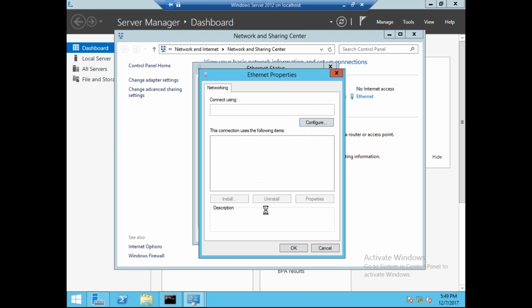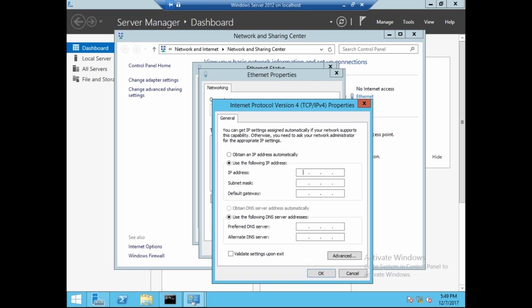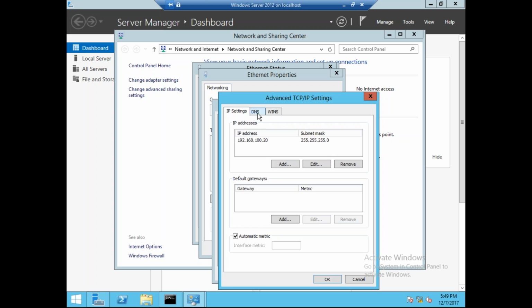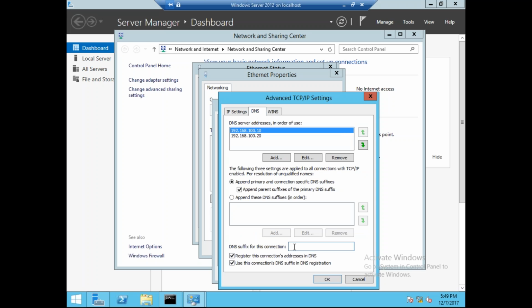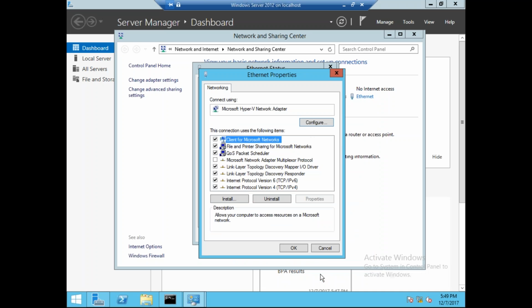IP configuration. 192.168.100.20, I'll make, because 10 is primary. 100.10 is primary. 100.20 is secondary. And this time I'll go to advanced DNS. And the domain name we already configured as tech.com. Whatever the domain name we configured, yahoo.com, google.com, whatever.